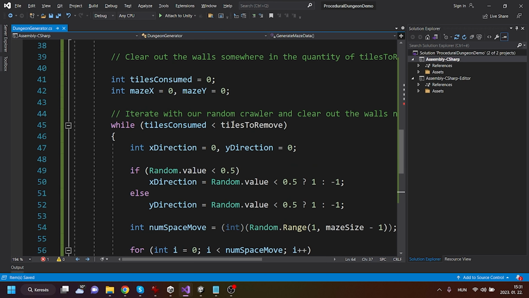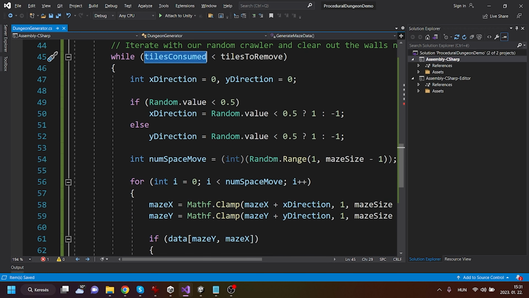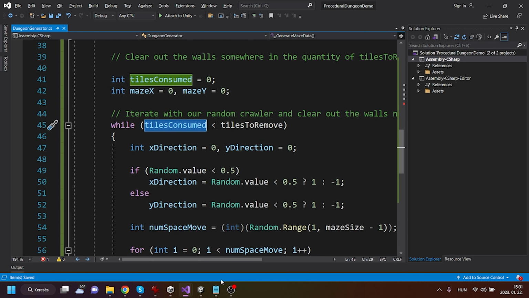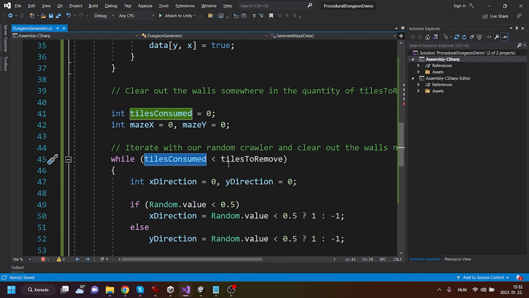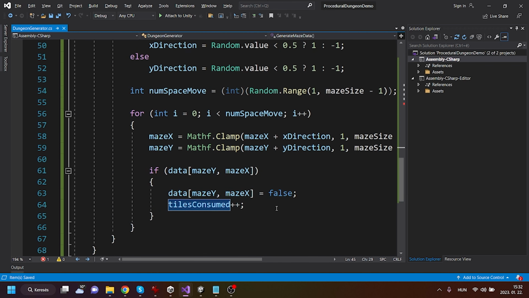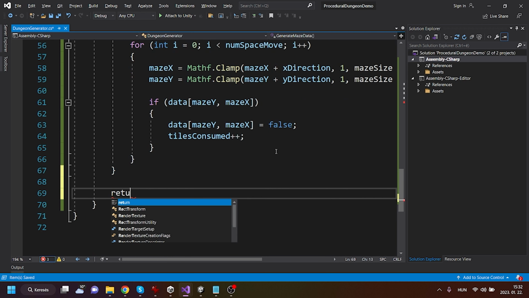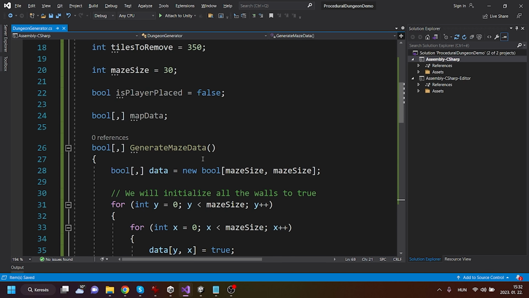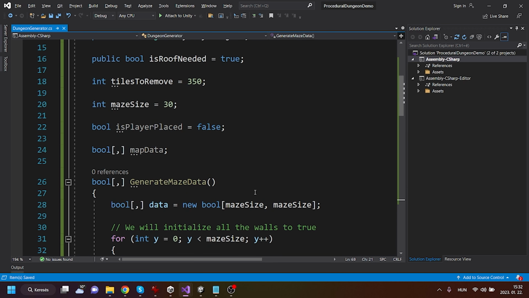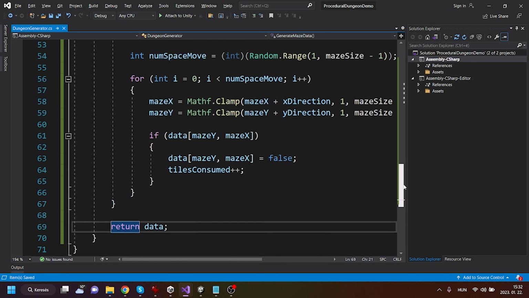so that we will somewhere end this loop, because we are going through this whole thing until we reach the tiles to remove requirement, and this is how we can do that. Alright, and after this iteration and this clearing thing, we can return the data, which is our Boolean two-dimensional array, or the matrix. So it is the map. Actually, this is how we can randomly generate a map for this.